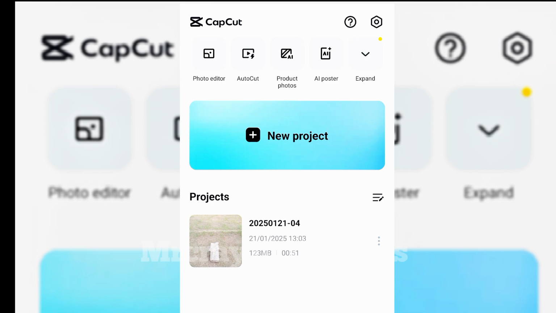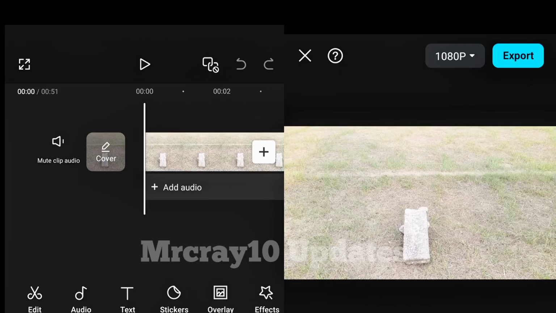Alright guys, so on Capcut you click on new project. Here is the video on your Capcut workspace. So we will first of all have to mute the sound in the background. If you are in an open space like this, there will be noise in the background. So you click on this mute clip audio right here.